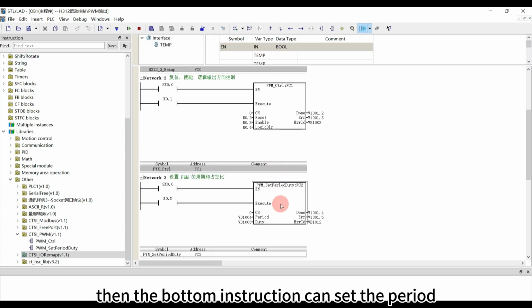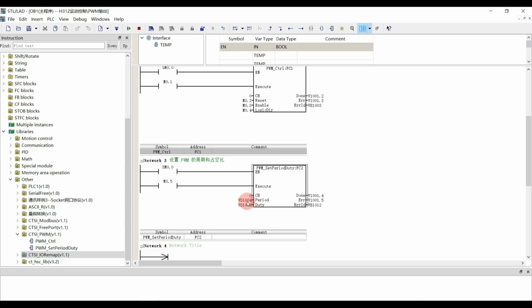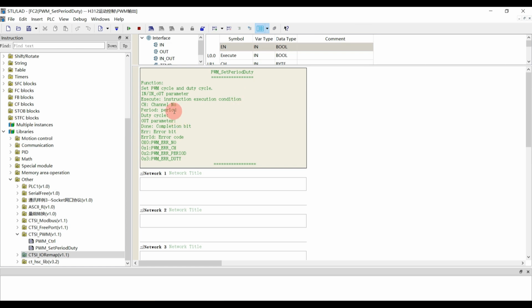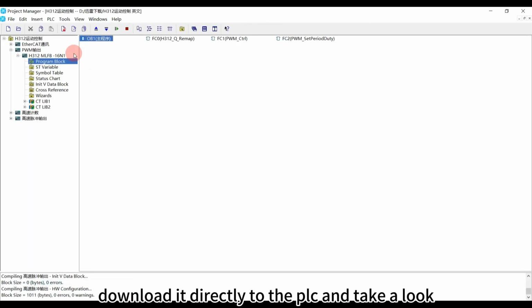Then the bottom instruction can set the period and duty cycle of the PWM pulse output. Download it directly to the PLC and take a look.